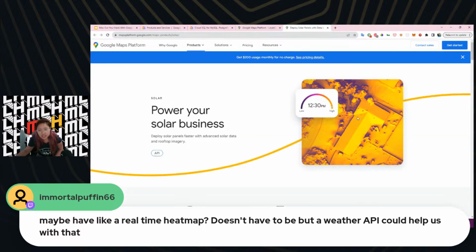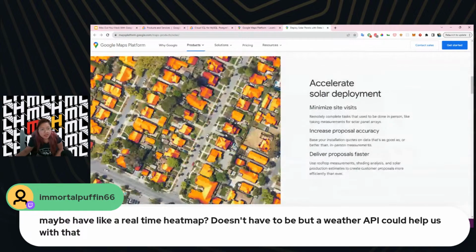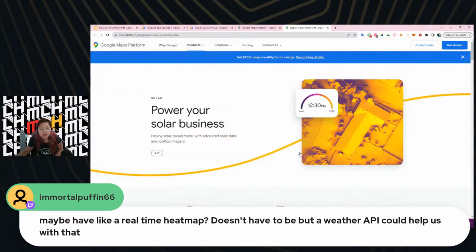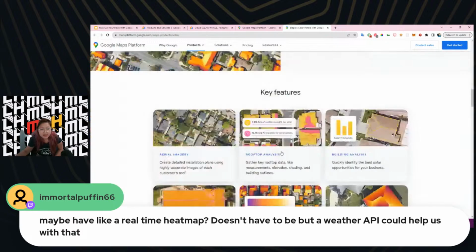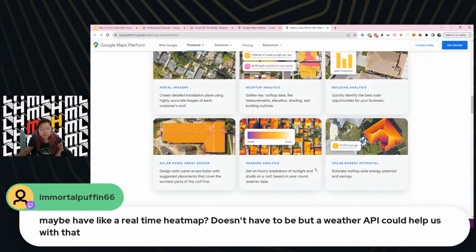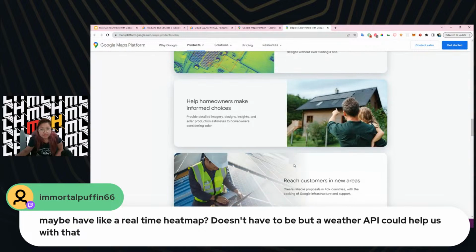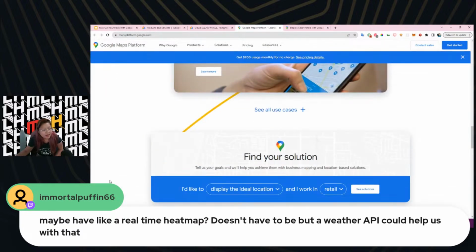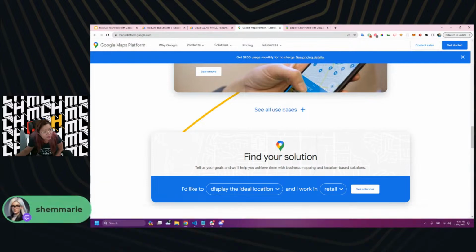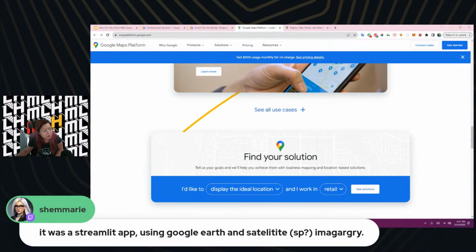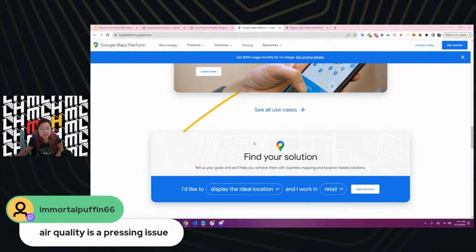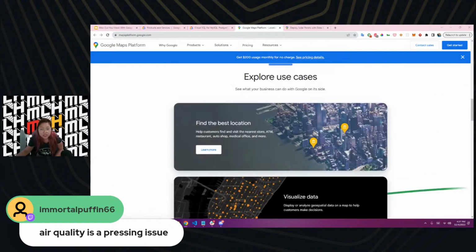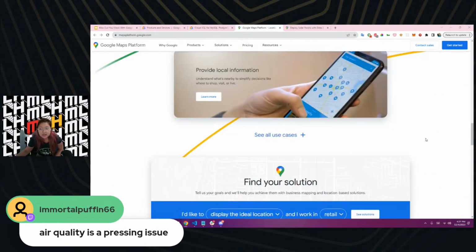So this does look like a heat map, and they even heat map the houses themselves. Oh wait, no, these are just for solar panels. It's okay. We'll leave the tab open for now. What do you guys think? It was a Streamlit app using Google Earth and satellite images. Cool. Streamlit is another one, and we can use that since it's an MLH sponsor too.